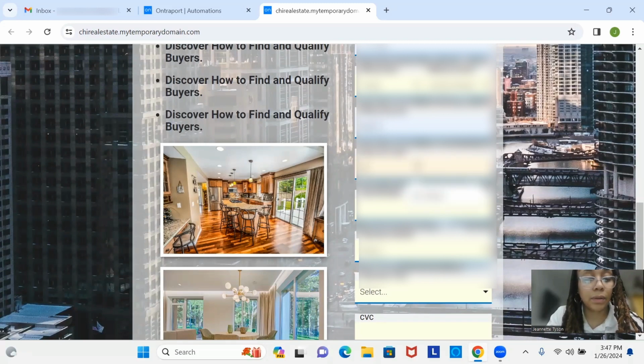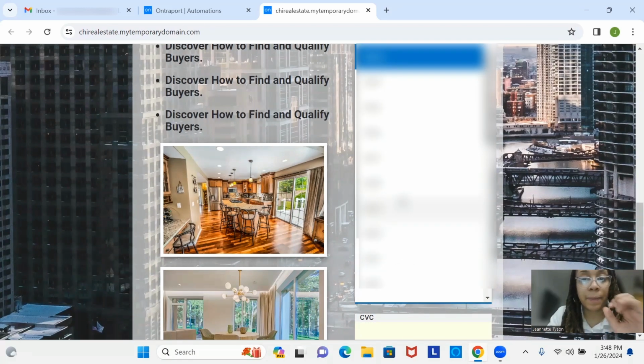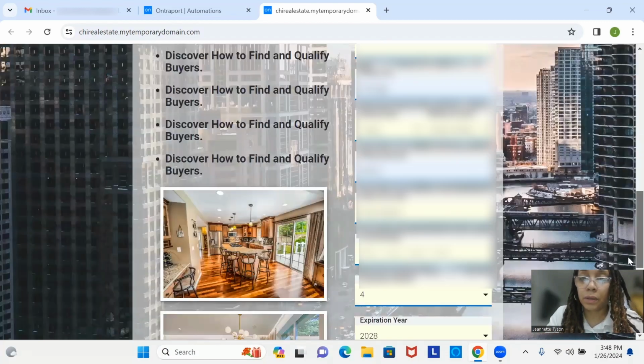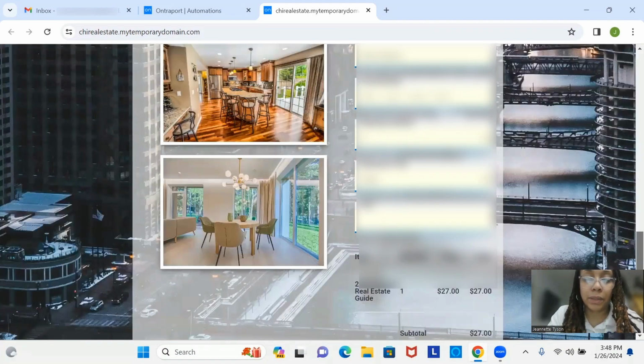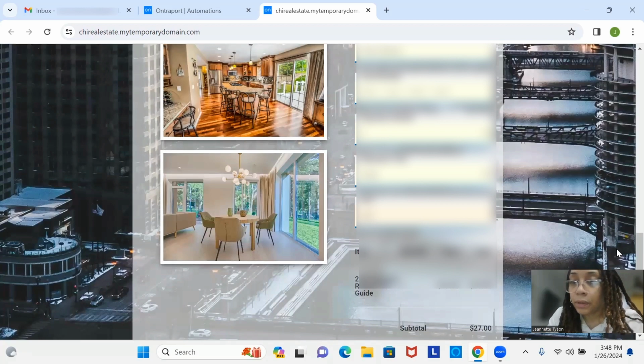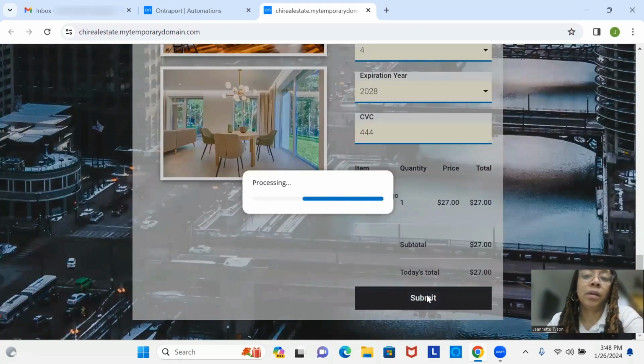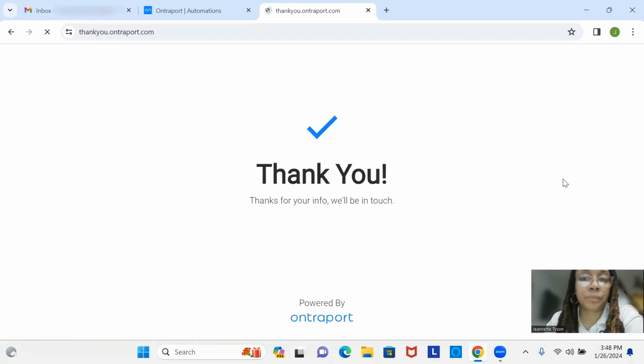All right, name, card number. Of course, this is a dummy gateway, so just put in a fake card number, expiration, and then put in a 3-digit code and submit. Okay. All right, so everything went through.